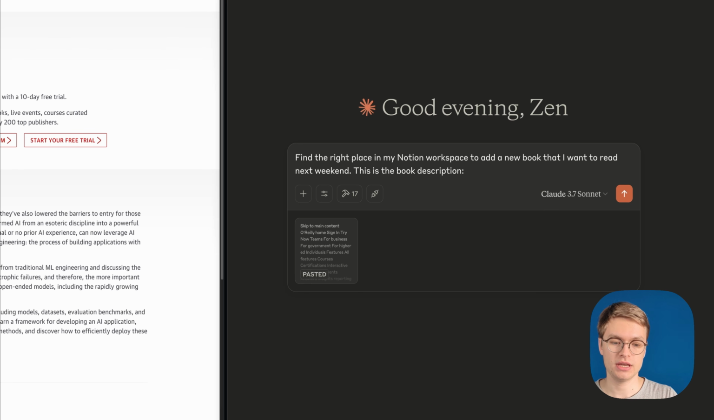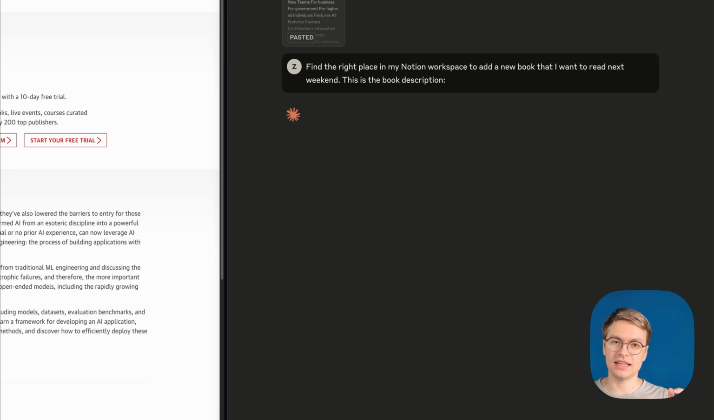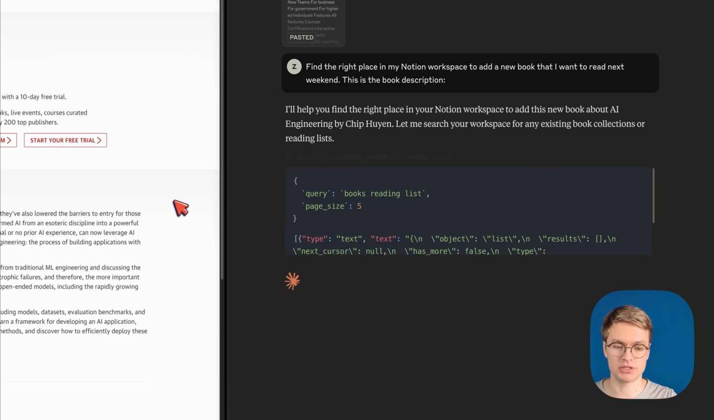And of course, my pasted content contains a bit more because I pasted the whole content of the web page, but that's fine. Claude is quite clever and it will know how to handle this. So let's see what it does with this. Let's see if it can find the right database to insert this information and then actually update my Notion workspace. So let's allow the MCP integrations once again.